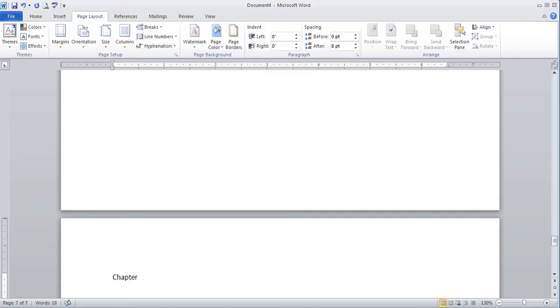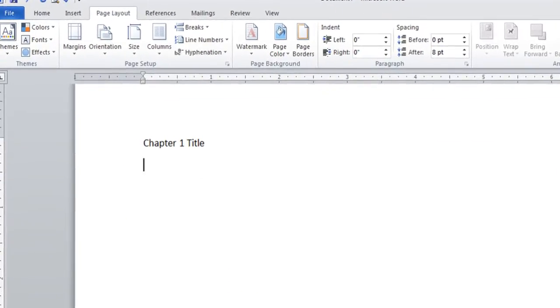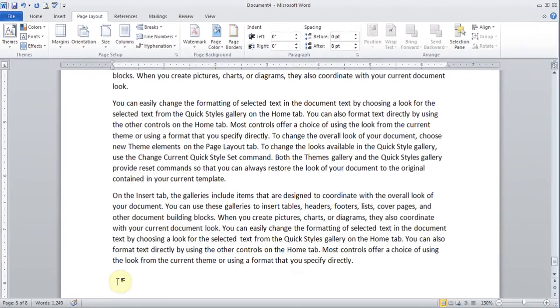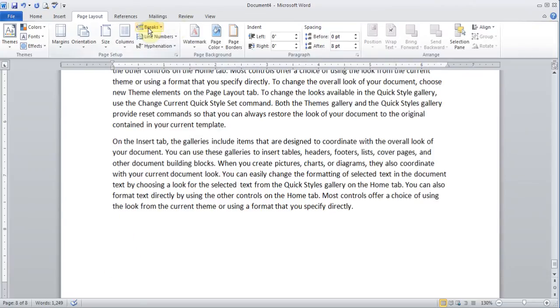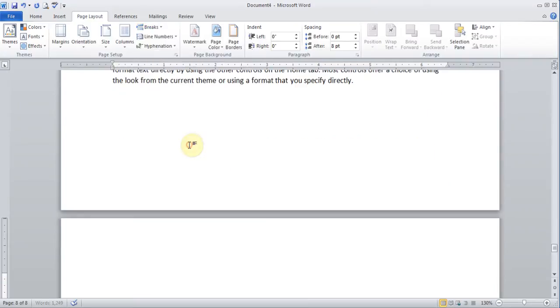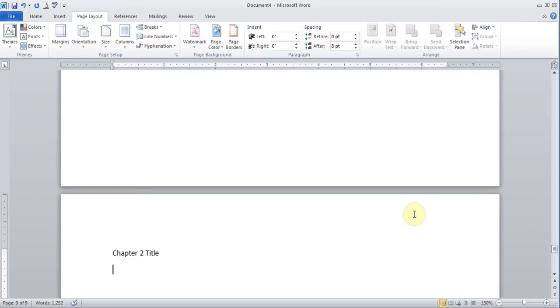So here I put my chapter 1 title, and then to save some time from typing, I'll just type =RAND(10,6). So that puts 10 paragraphs with 6 lines each, random words. So it fills me up. Now here, if I wanted, I could put a next page break so that the new section will start on the next page. So here I type the chapter 2 title, and then I can type =RAND(12,6). So 12 paragraphs with 6 lines.